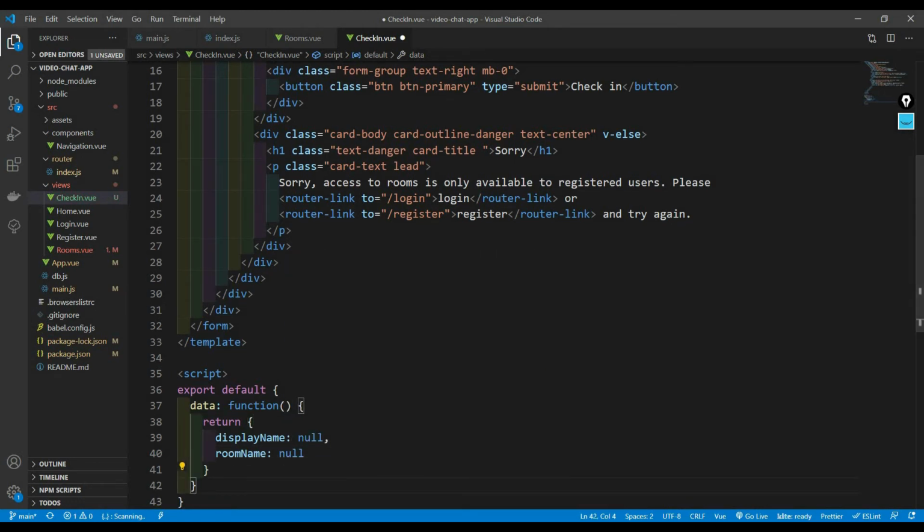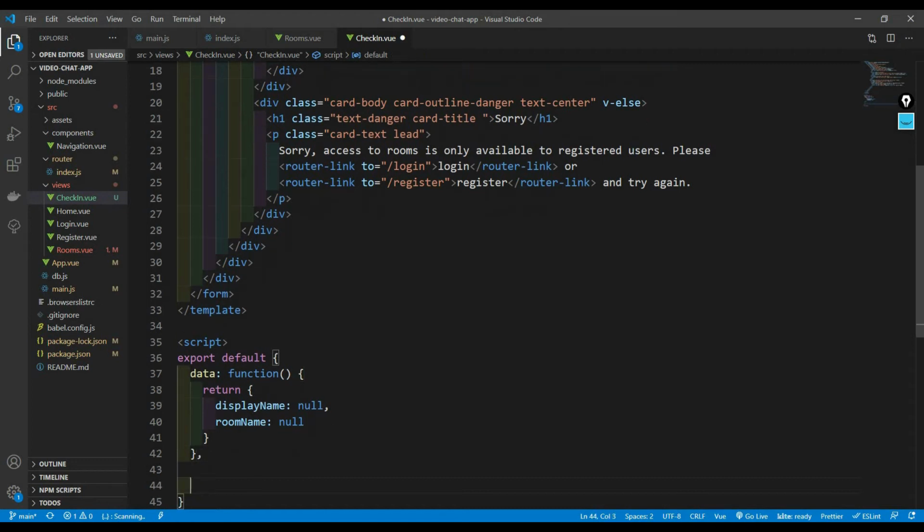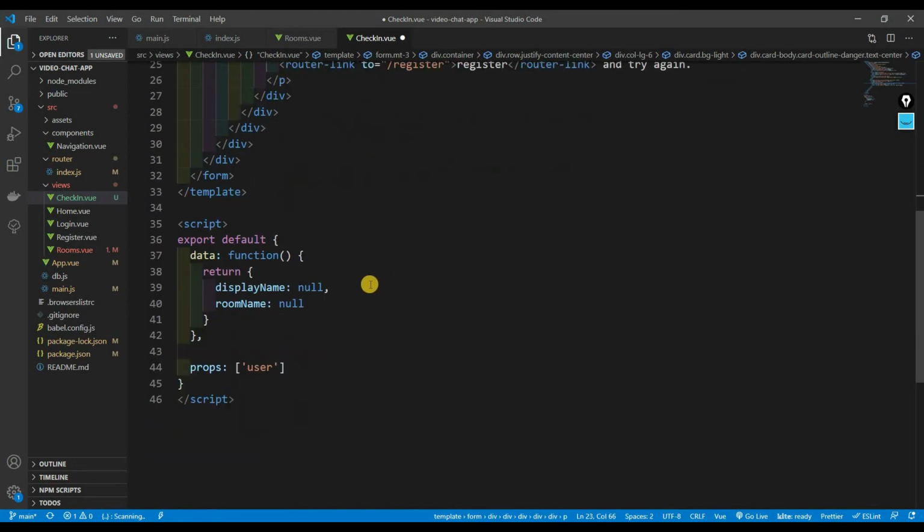All right, so also let's try to get props. If you are already signed in and you click on that link, well, we are going to have a specific user, right? So we need to grab that user prop. Now this is assuming that you've already signed in and you've never signed out, right? Now, what if you're signed out and you haven't signed in and you click on that link? Well, you should be getting this sorry access to rooms. But I also want to make sure that you are signed in.